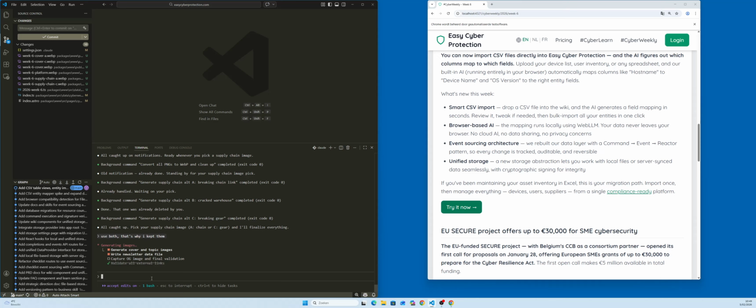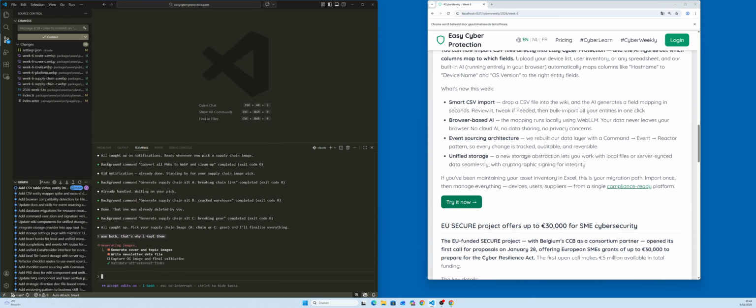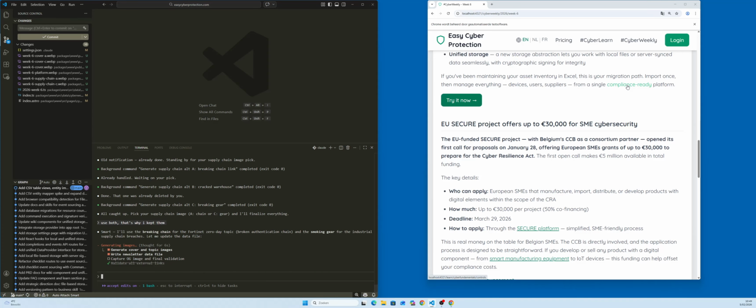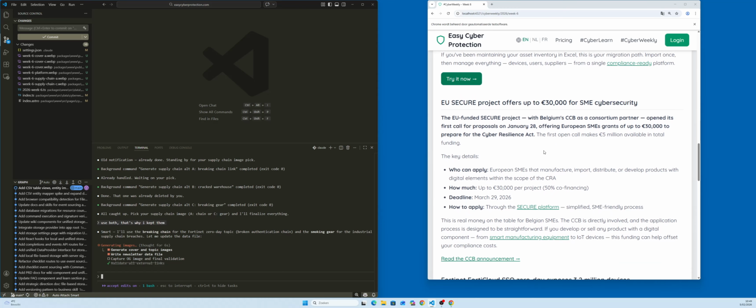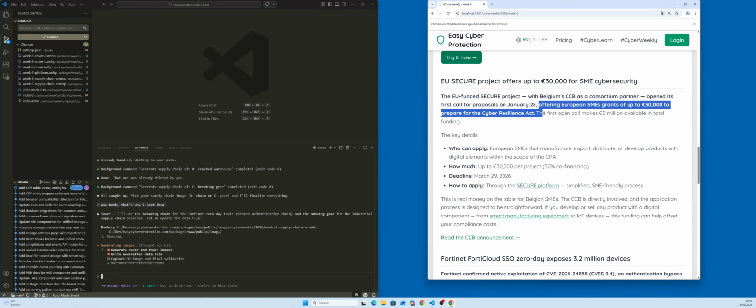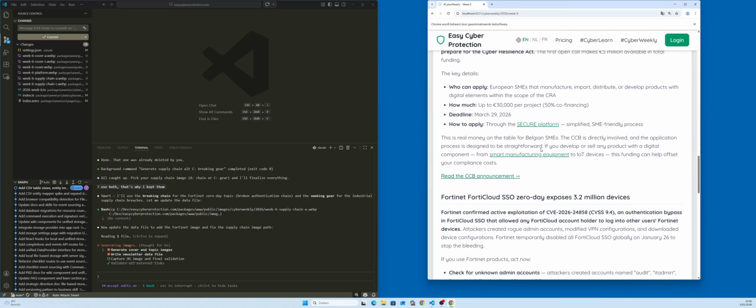Let's see what it did. Oh, and it's nice that it has a compliance ready, so links to the actual tutorials. Yeah, the first call for proposals for January 28th, offering SMEs grants to prepare for the Cyber Resilience Act. So this is 30K that comes available to SMEs for people who are working on cybersecurity.